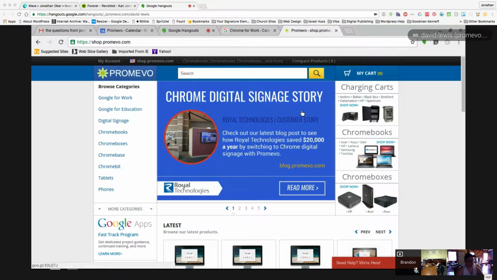It's called digital signage. What Promevo has done with one of our customers called Rail Technology, we saved that organization roughly $20K a year by switching over to Chrome digital signage from their current digital signage solution. So even if you run across a customer who says, I've already got digital signage, why would I swap it out and go to Chrome? This is a great article on why that customer would swap out and use Chrome and what the major benefits and advantages are.